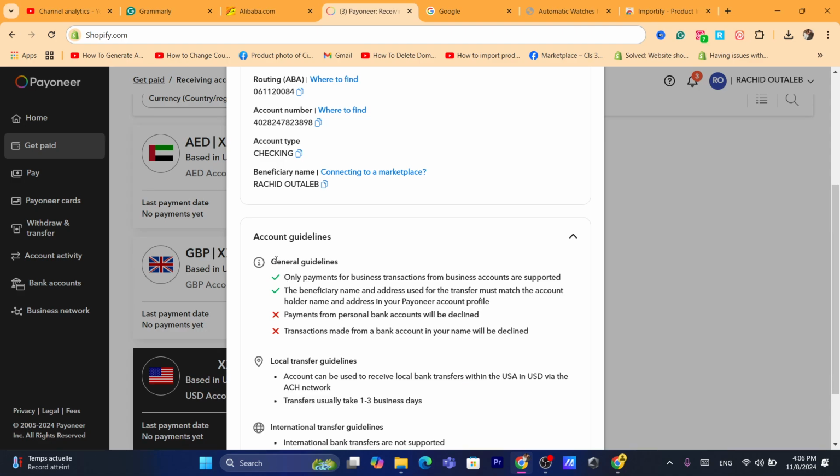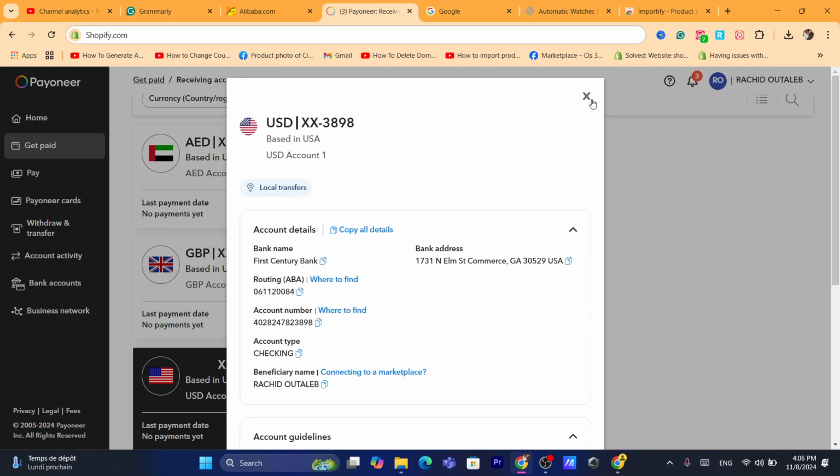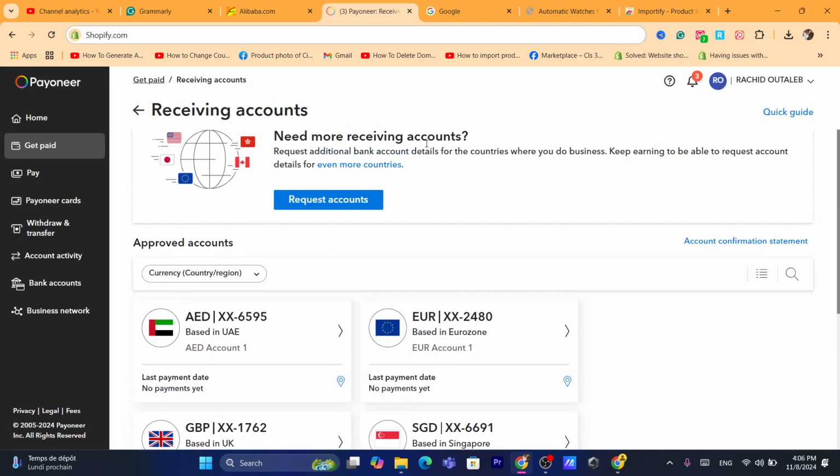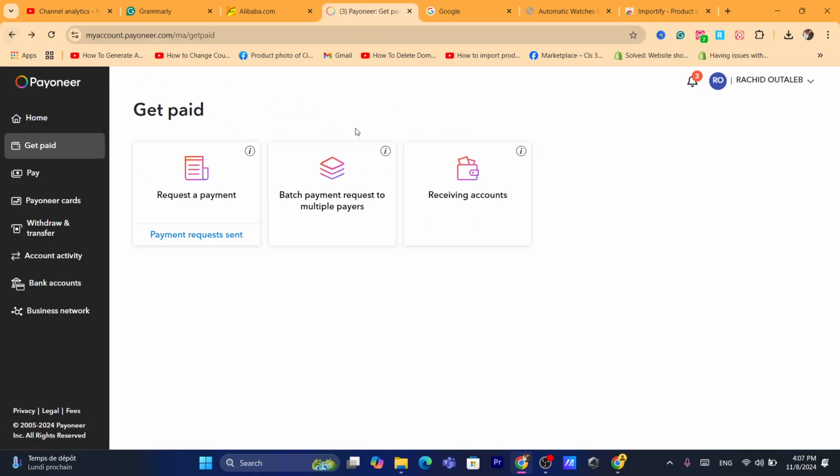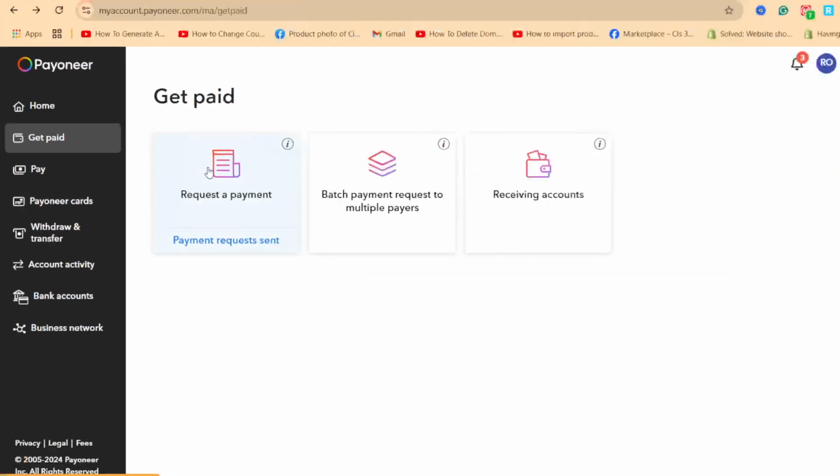In the general guidelines, only payments for business transactions from business accounts are supported, like if it's outside of the United States. As you can see, payments from bank accounts will be declined, so don't even try to do that. Transactions made from a bank account in your name will be declined too. So just in case. As you can see, I don't think a lot of people will benefit from this method.